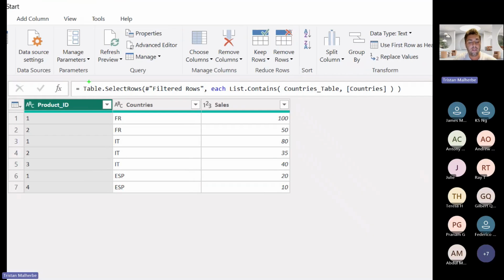I can now dynamically filter my tables depending on the list of values, which is dynamic and which can be, for example, managed and controlled by the business users. So here, of course, because my list already contained France, Italy, and Spain, I don't have any filters applying here. I see all the rows.